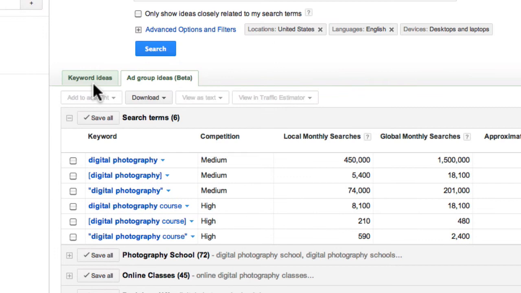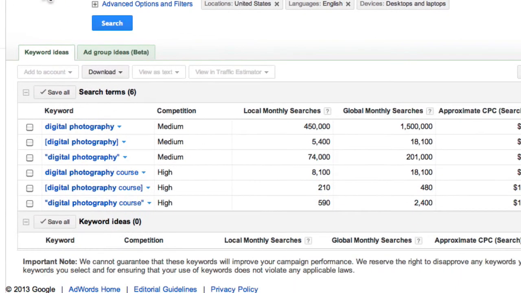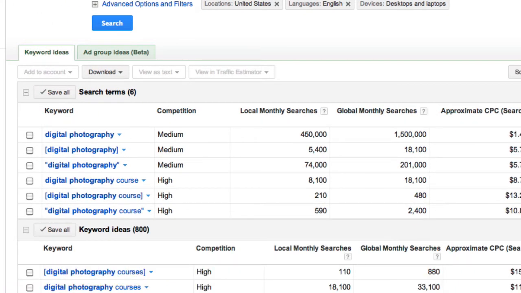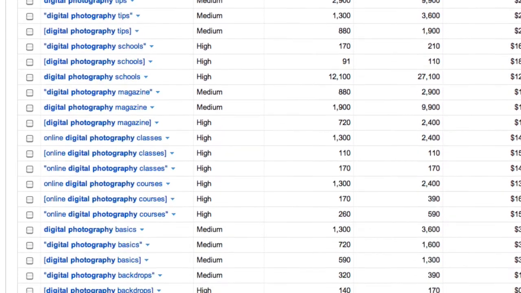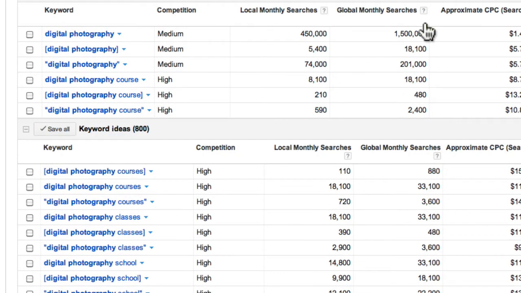And if you click on that tab, the keyword ideas, you'll see that it just gives you a list of ideas and doesn't break them down into categories. Now you can also sort the results to view them however you want.